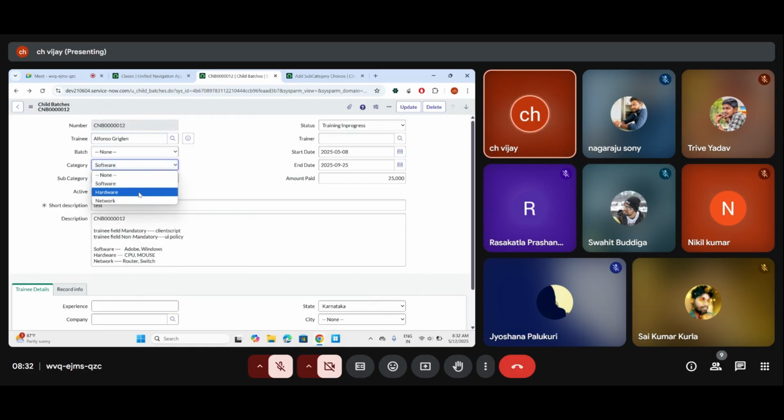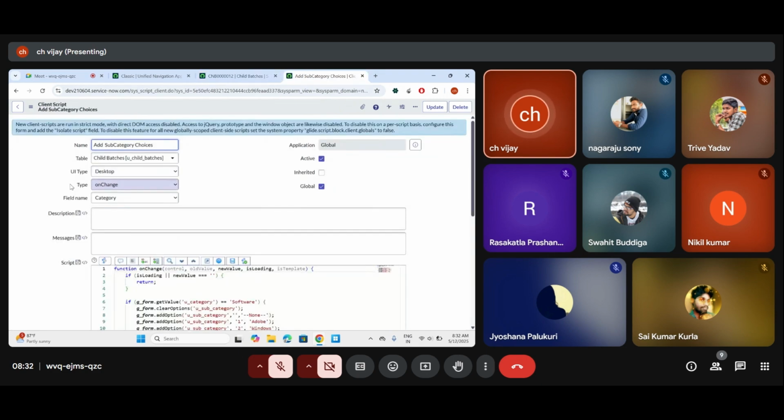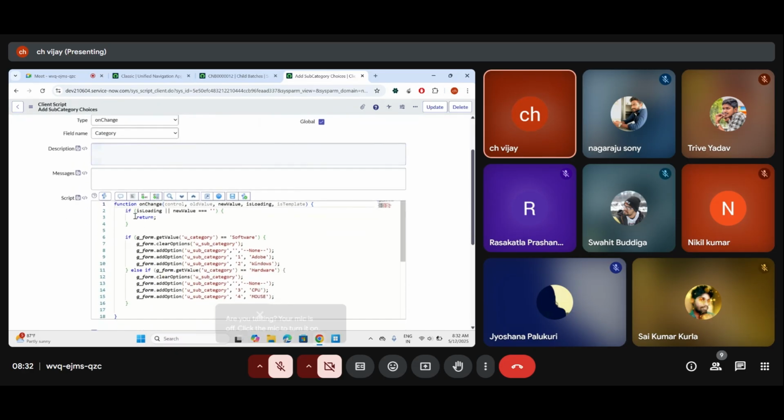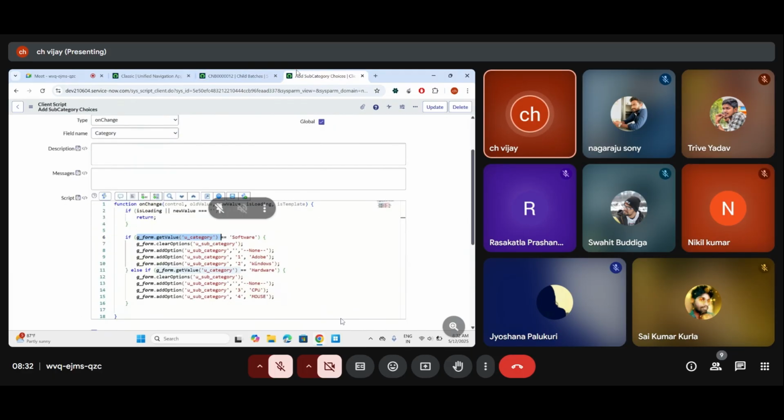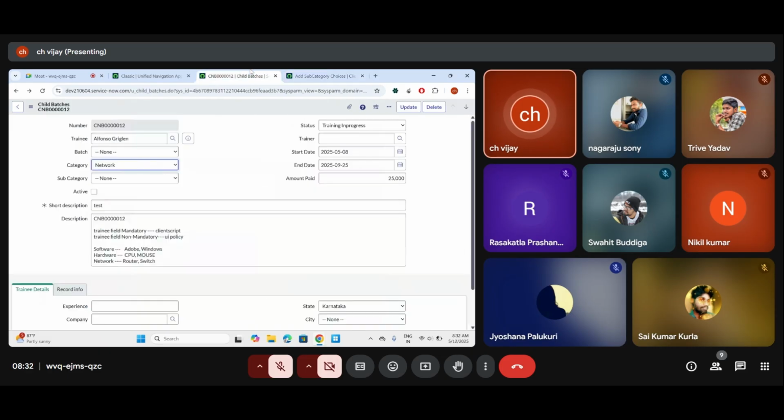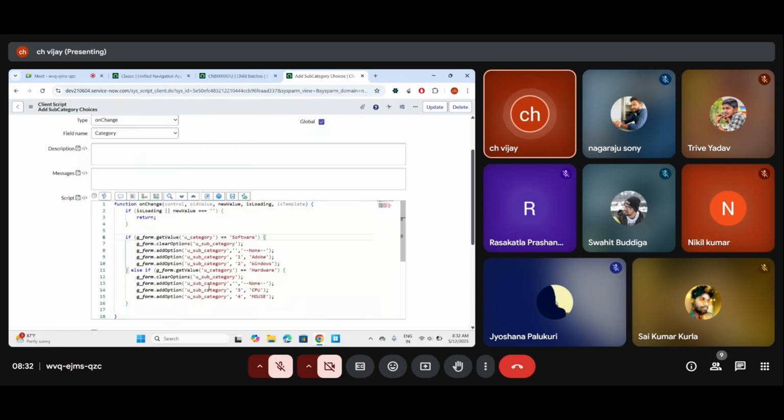Okay. I'll change the value to network. Every time you change the value of the category field, this onChange script will run. It is coming here, it is checking g_form.getValue of category. What is the value of category? That is network. Is network equal to software? No, it won't enter into this loop. Again, it will go here. Else if this is not satisfied, it will come here. g_form.getValue of category. What is the value of category? Network. Is network equal to hardware? No, it won't enter into this loop.